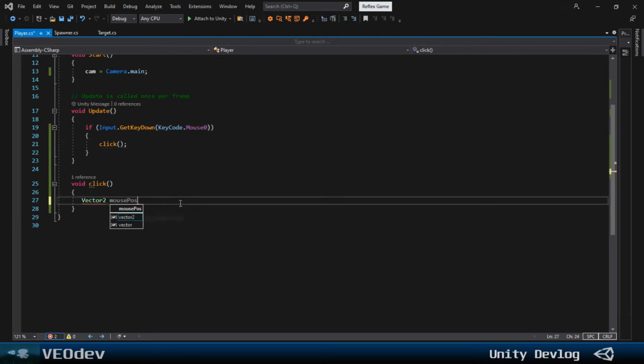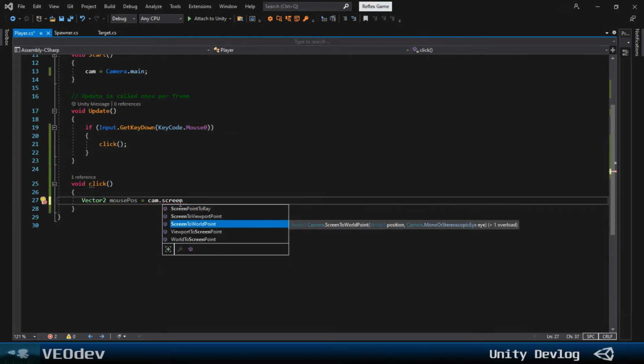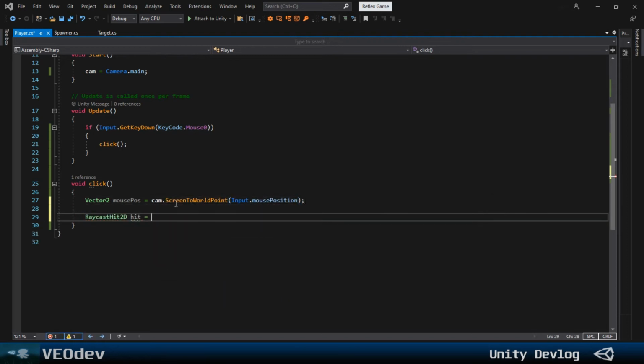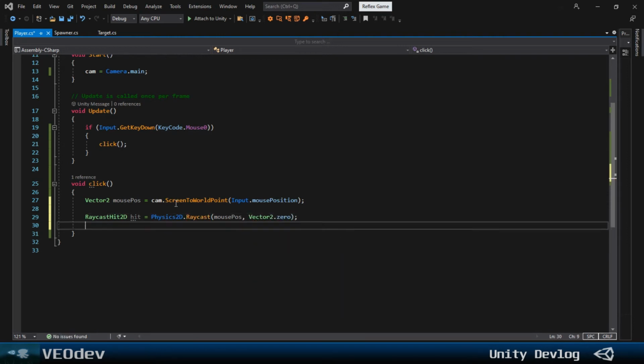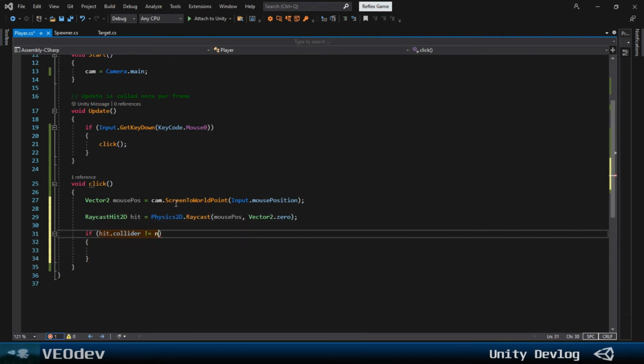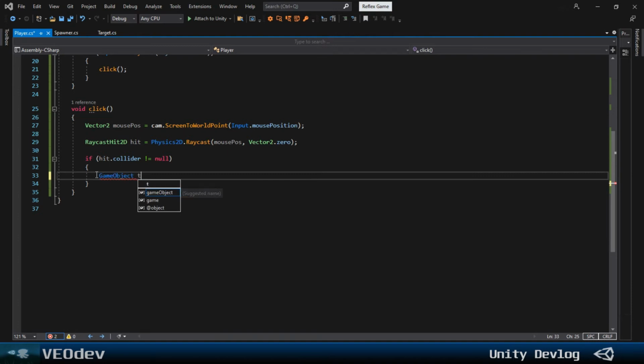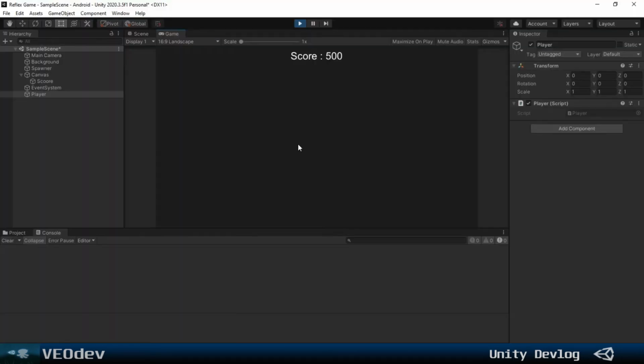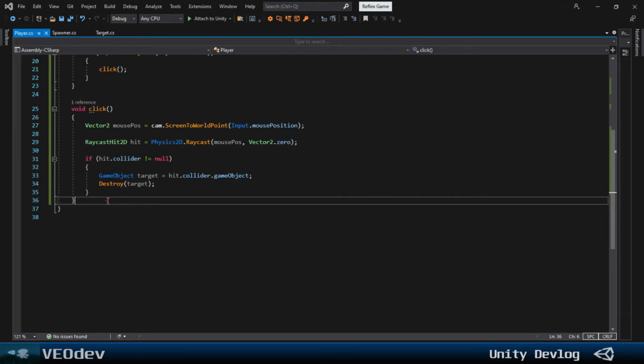Inside the function I get the world mouse position, and then from that position I do a raycast, and if I hit something I store that game object and destroy it. I didn't do a check for what I hit because I only have targets in the scene, so this is the only game object that I can hit, and if I hit it I destroy it. Then as you can see it works, and if I hit the green circles they disappear.